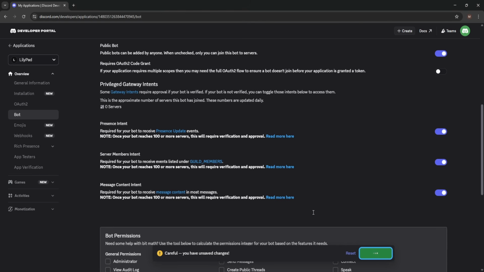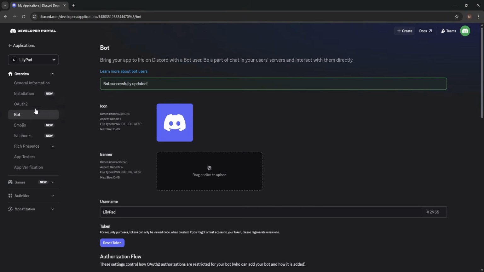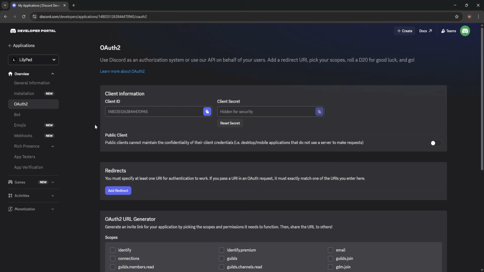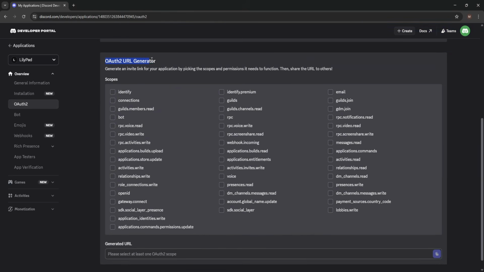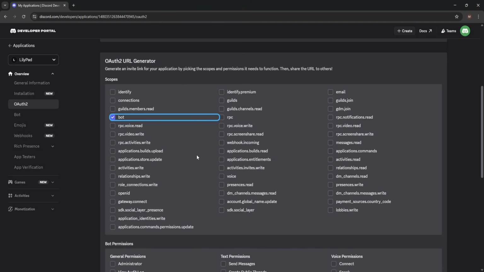Now, let's get the bot into your server. To start, click on the OAuth2 tab in the sidebar. Then scroll down to the URL generator. Under the Scope section, check the following boxes: bot and applications.commands.